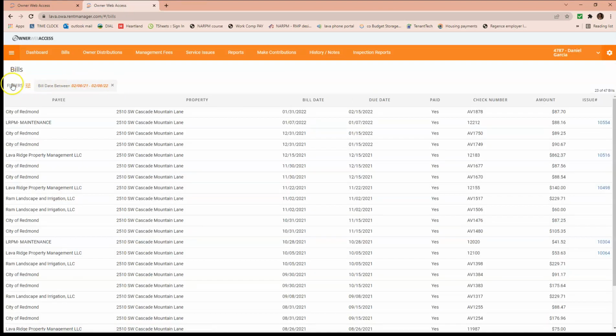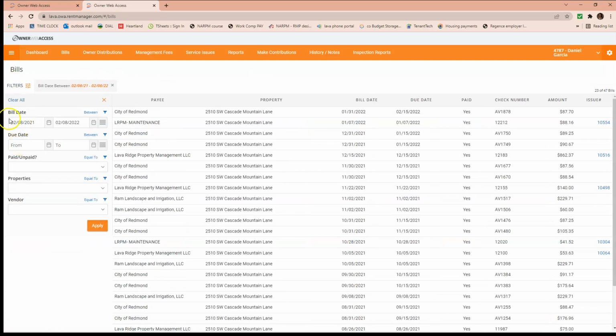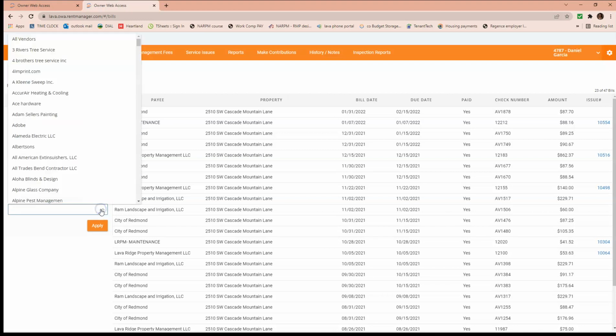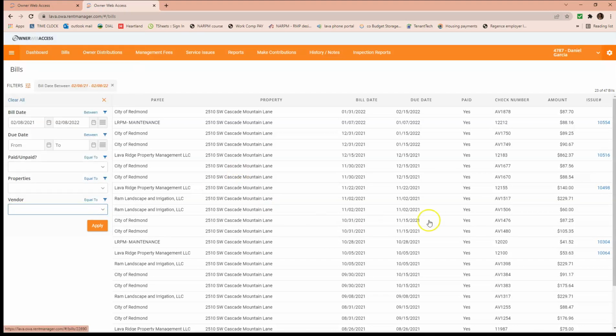There is a filter section, so you can filter and look at bills that are through a certain date range. The filters are with bill dates, due dates, paid or unpaid, or both. If you have multiple properties, you can choose your ownership, and if there's a specific vendor you want to look at bills for, you can select that as well. This lists all your bills. It tells you whether they are paid or not, the check number that was used to pay them, and the amount. Of course, bill date and due date are included.